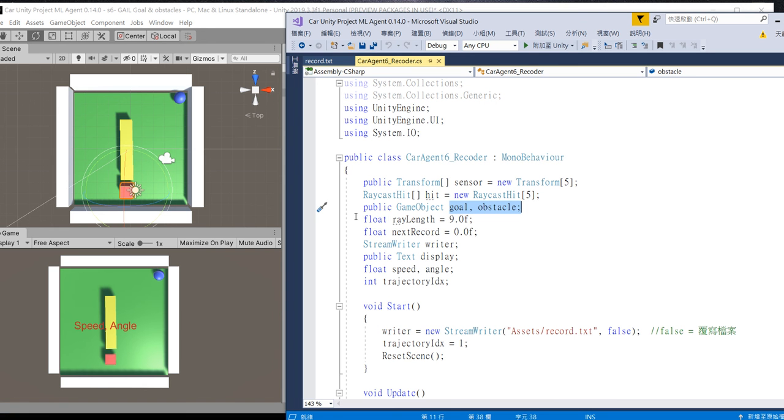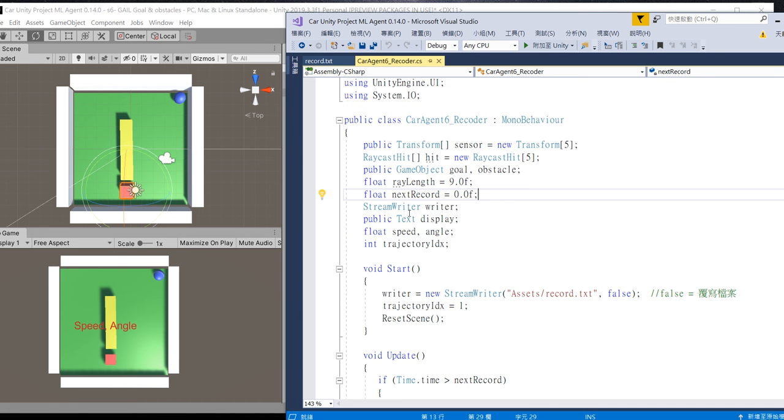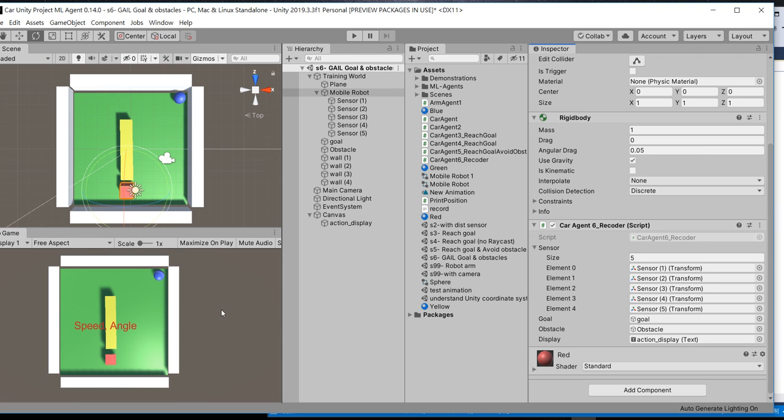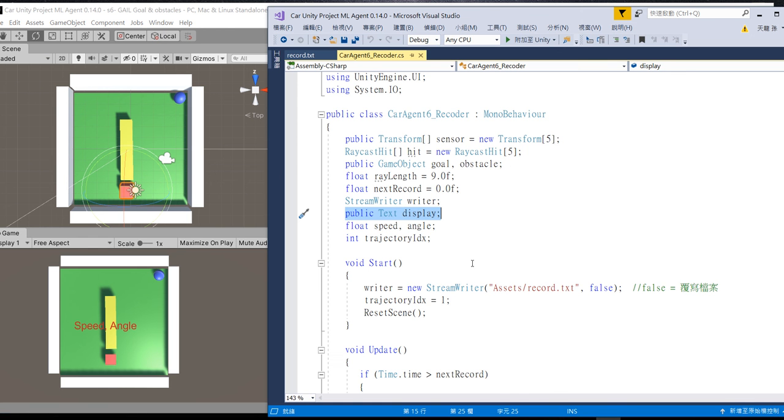This ray length and the next record are just used to record the next time to write data. This StreamWriter is used to write to a text file. And this public Text UI text is used to display the current speed and angle. Remember to assign this GUI text to this public variable.